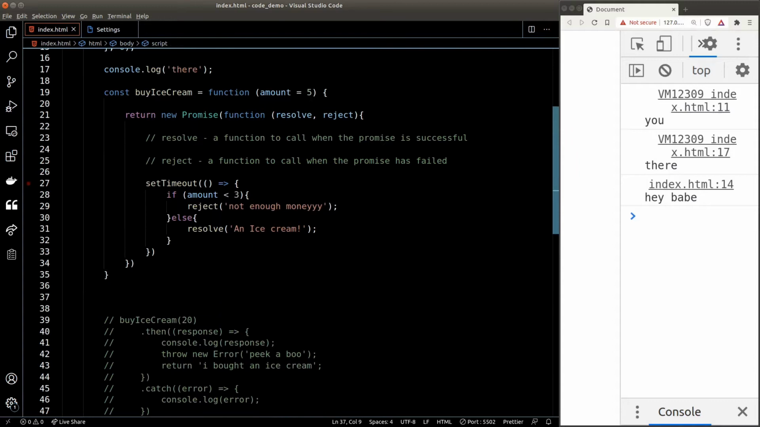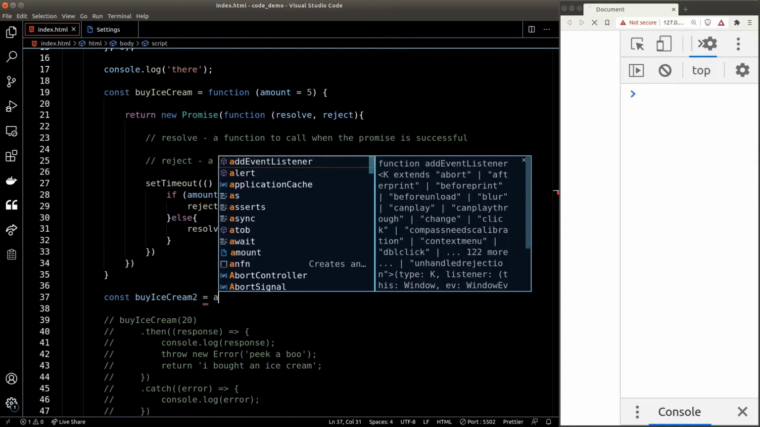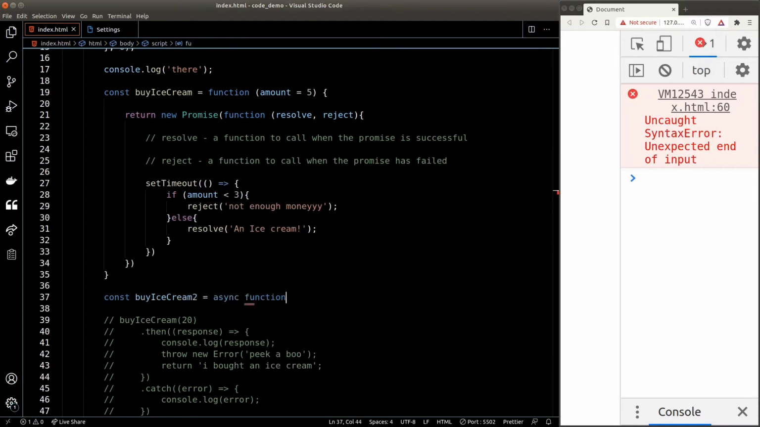There's actually a simpler and cleaner way to write a promise. The trick is using the async keyword. Let's take a look at this. I'm going to replicate the buy ice cream function, but in a much simpler way. So I create a new function called buy ice cream 2, and instead of setting it to just a normal function, I'm going to add the async keyword before the function keyword.